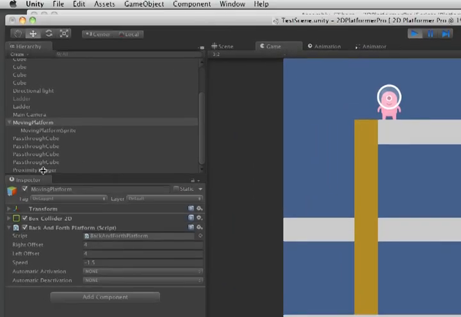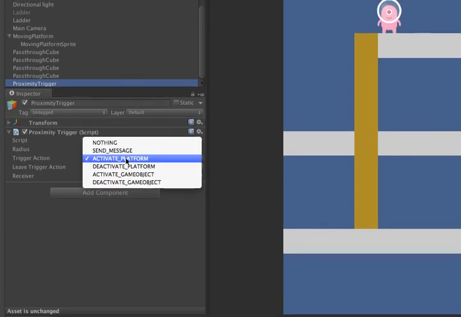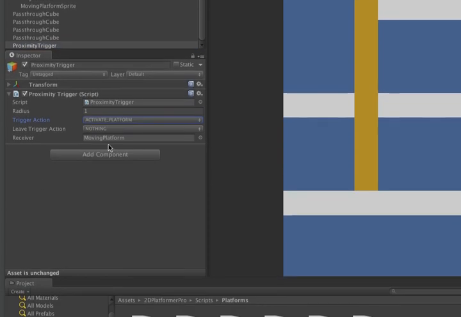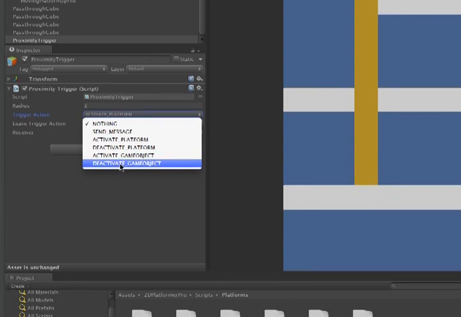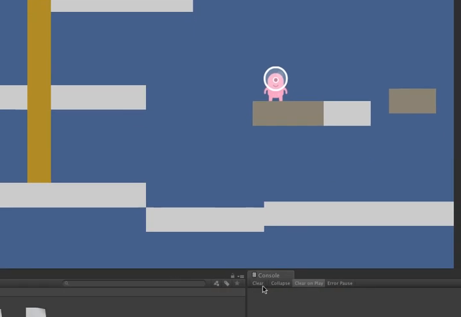So there's some other options there. For example, we could say when you walk into the trigger, do nothing, but when you leave the trigger, let's deactivate the game object. So the platform was already active, but when we left the trigger, it deactivated the whole object. Yeah, so that's it for now.